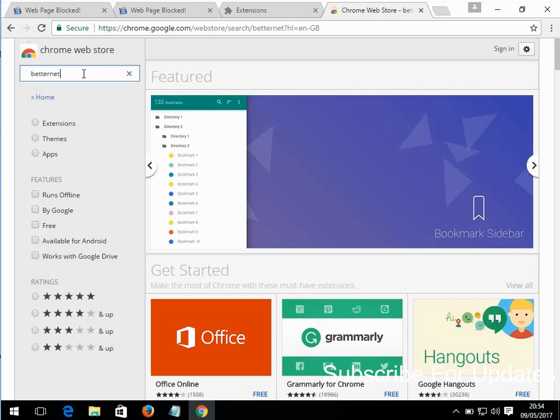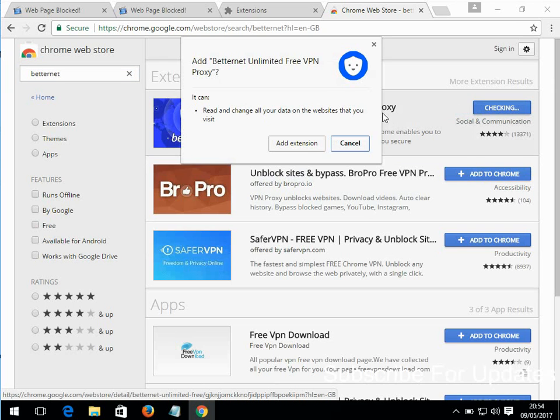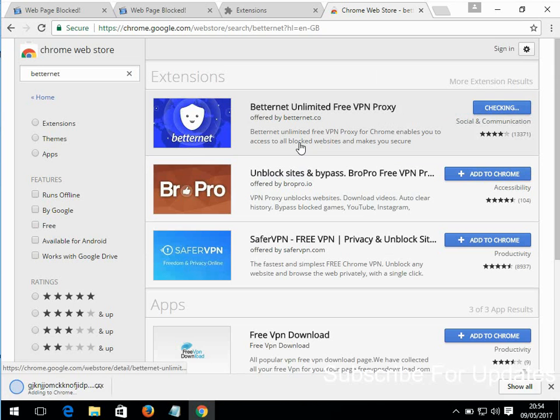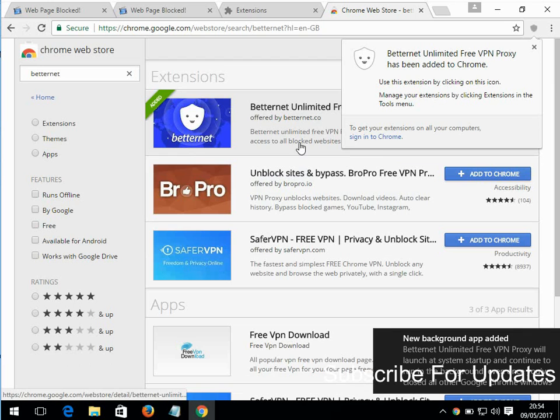BETTERNET. I'll put that in the description as well, just in case you can't see it there. Here, the top one, BetterNet Unlimited Free VPN Proxy. Just click on Add to Chrome, Add Extension. Okay, that's now installed and it should activate.